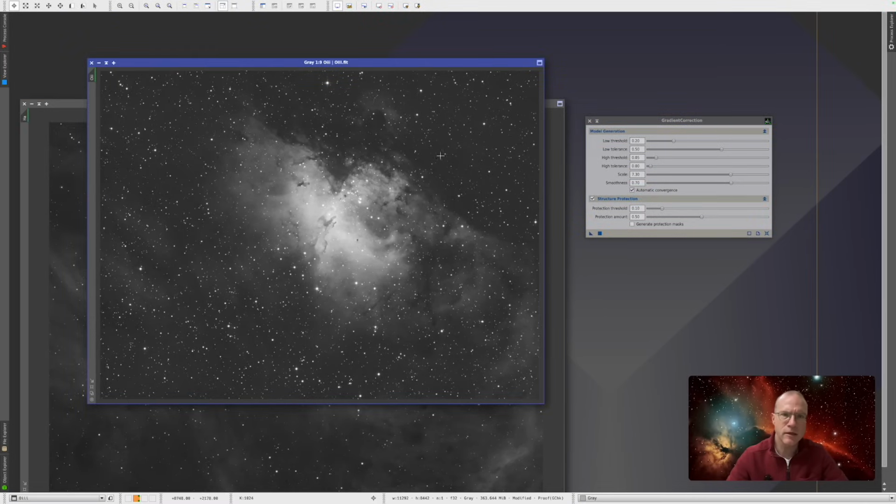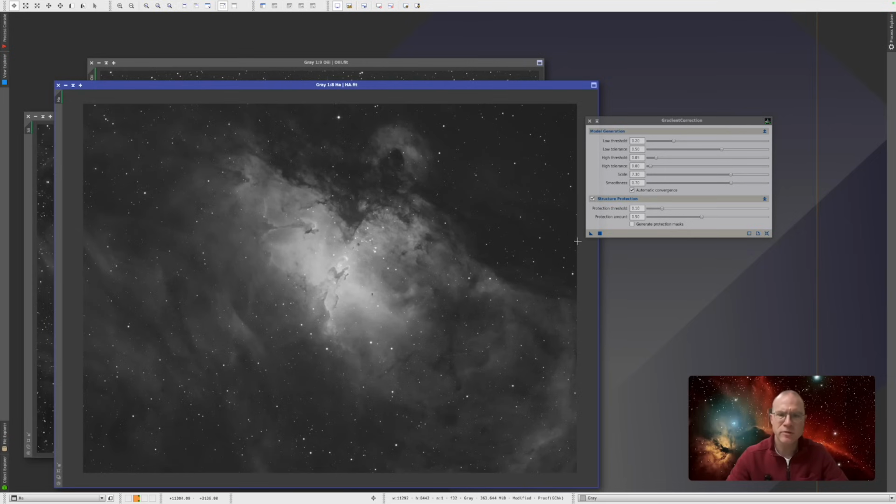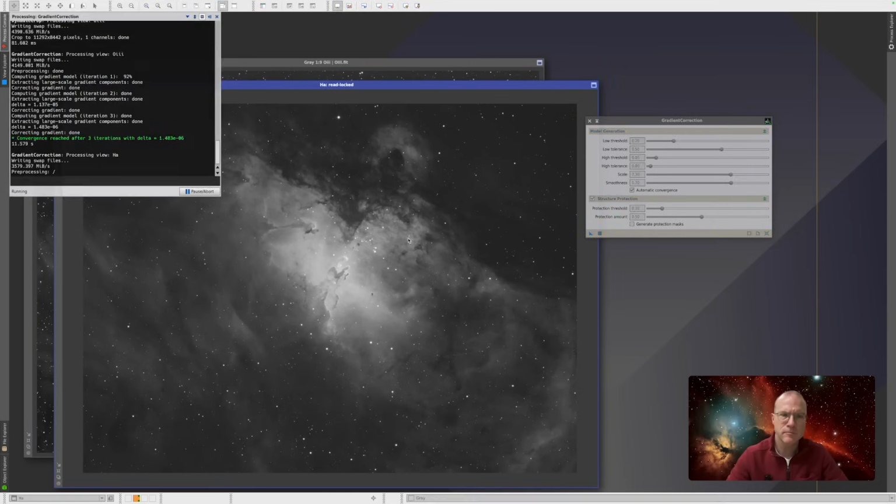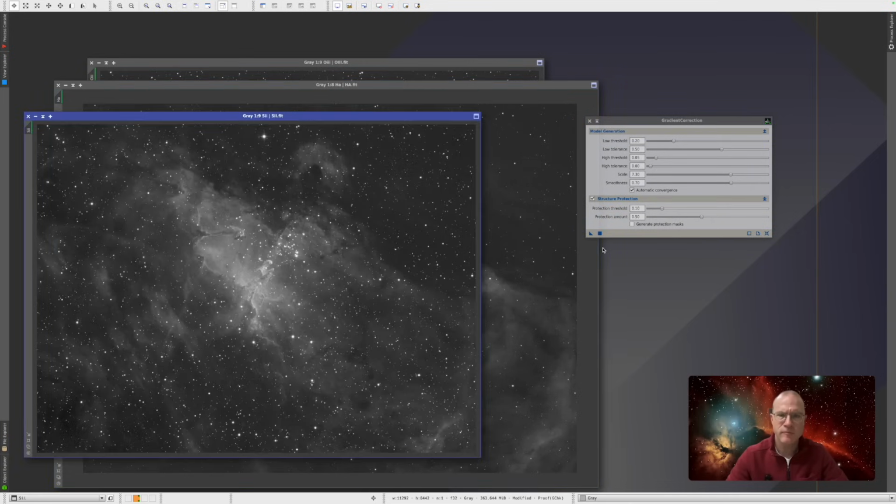It's already done. And when I look now, this area and this area have about the same brightness. So from my point of view, that looks good. We do the same here with the Ha. Looks also nice. And with the S2.